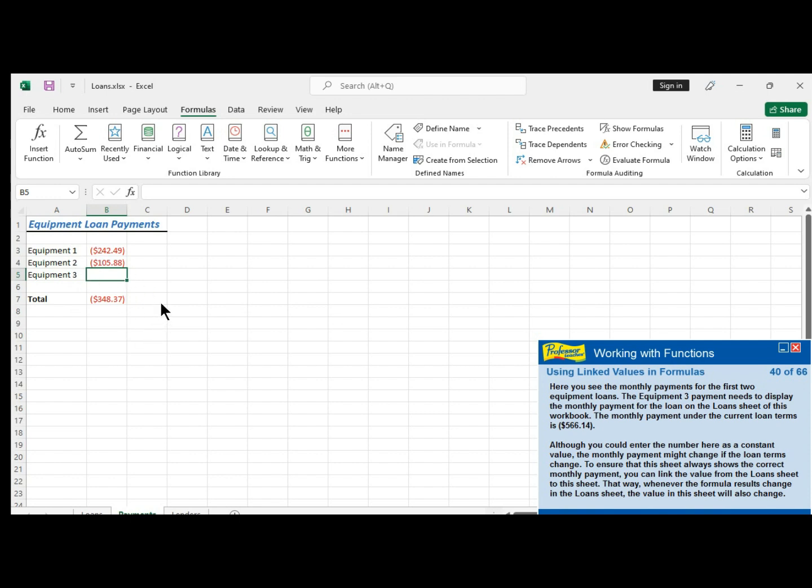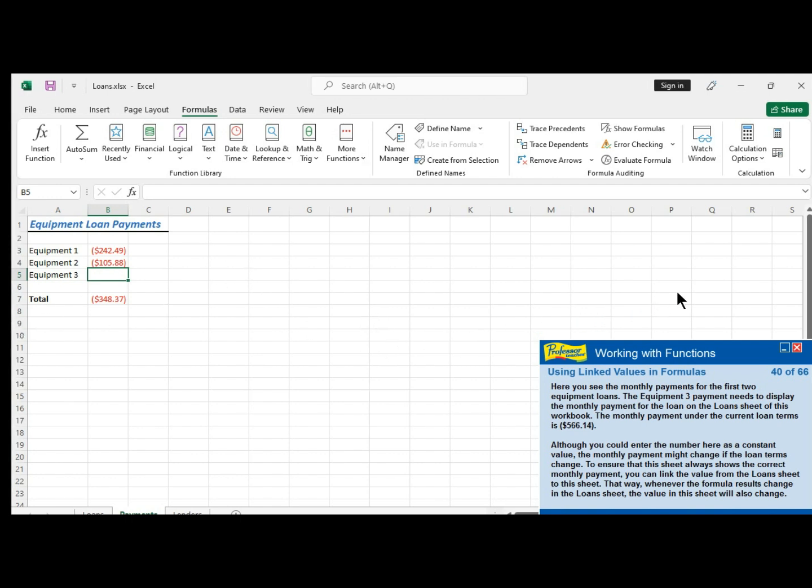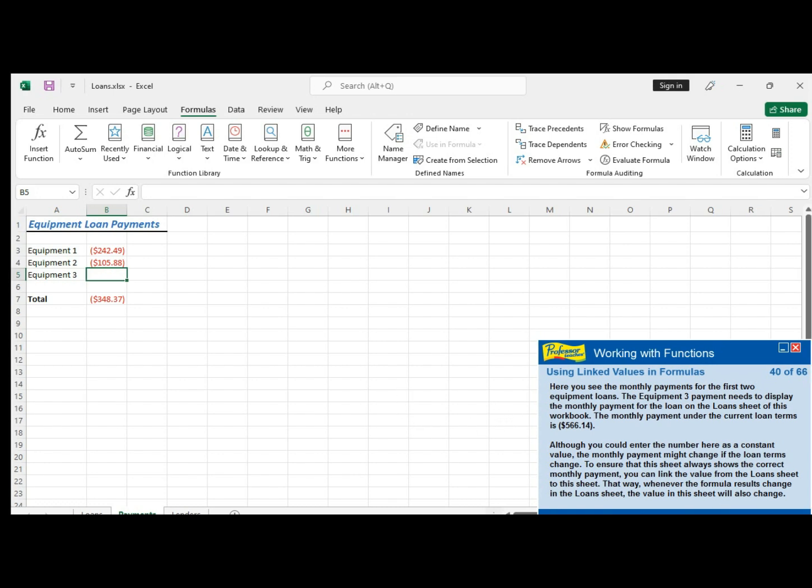The Equipment 3 payment needs to display the monthly payment for the loan on the loans sheet of this workbook. The monthly payment under the current loan terms is $566.14. Although you could enter the number here as a constant value, the monthly payment might change if the loan terms change. To ensure that this sheet always shows the correct monthly payment, you can link the value from the loans sheet to this sheet. That way, whenever the formula results change in the loans sheet, the value in this sheet will also change.